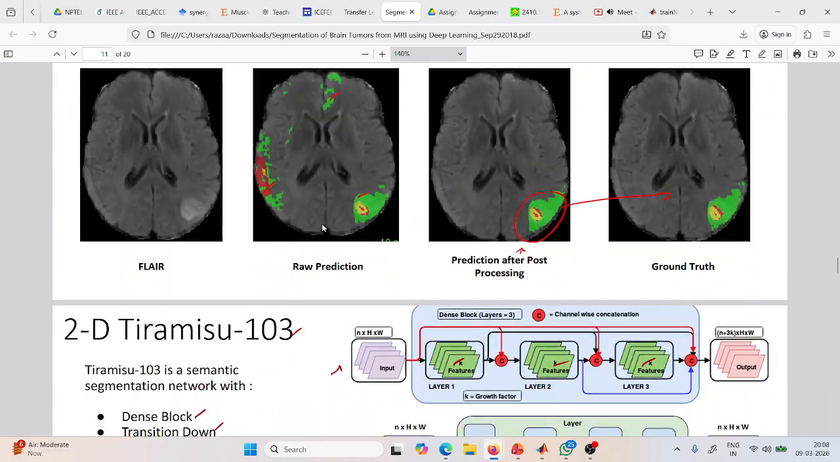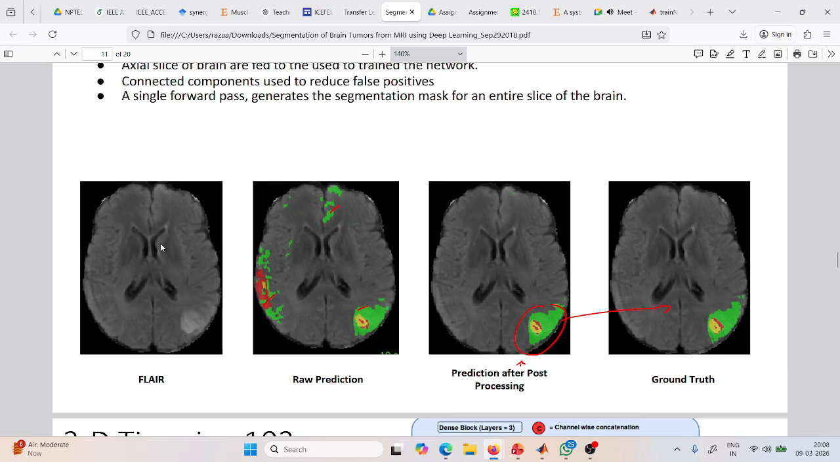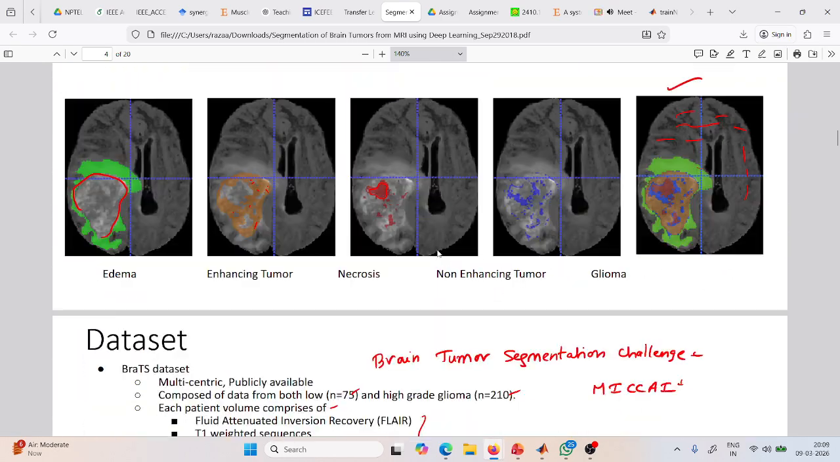How is the MRI image going to link? Let's say in this FLAIR image, when someone doesn't have cancer it looks normal, but once the tumor increases, it becomes red, green or something. So there's one problem with that we can work on.